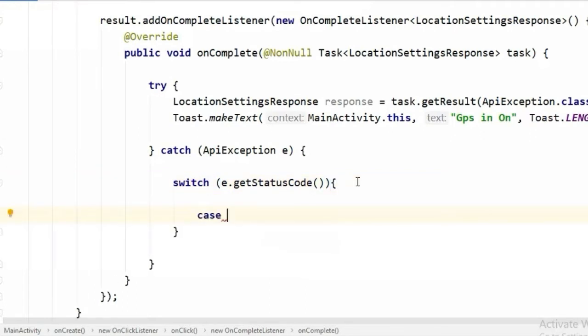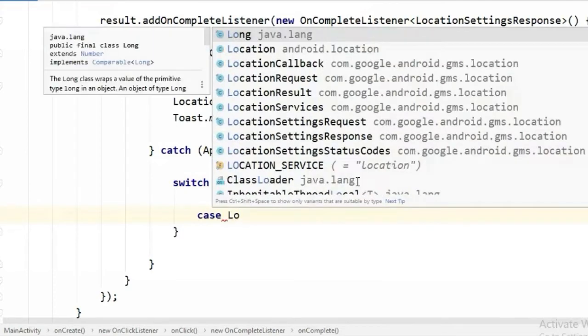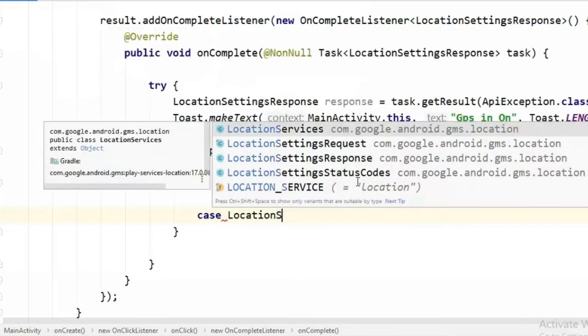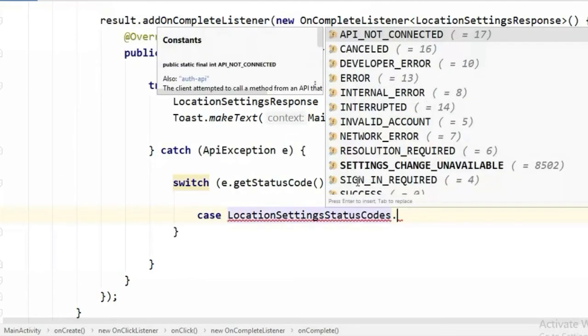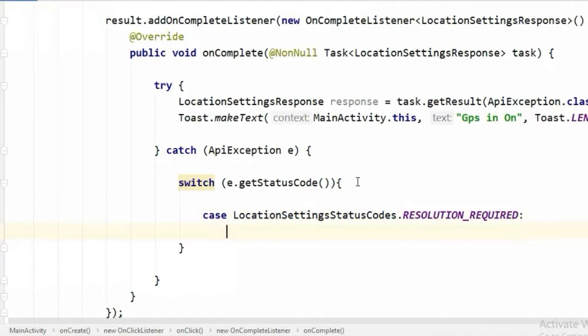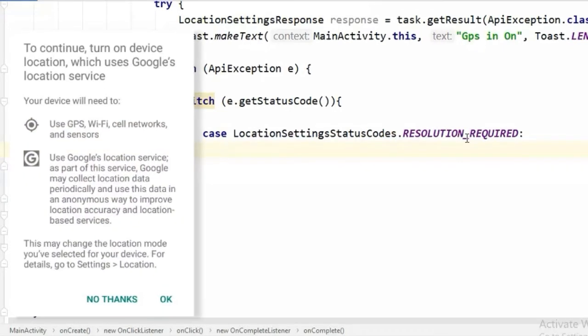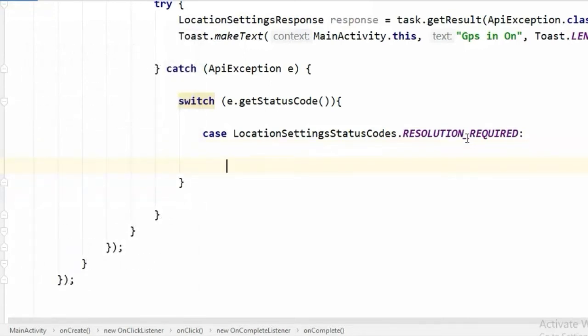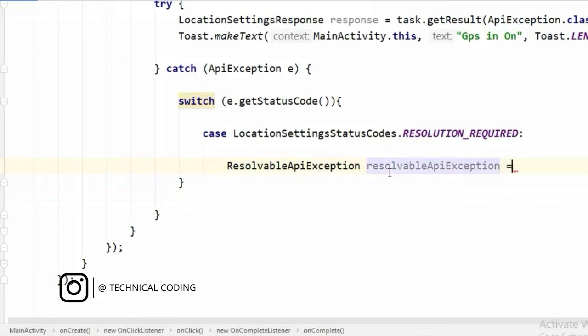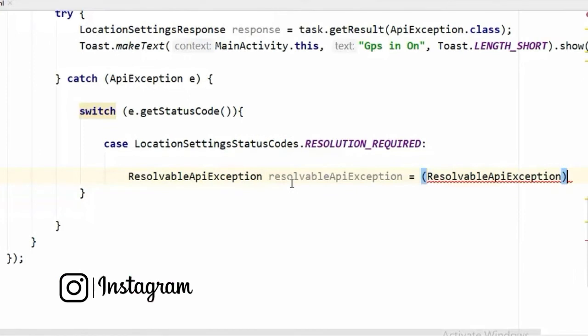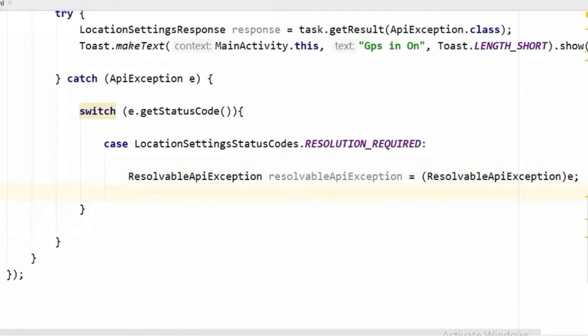And the first case statement will be LocationSettingsStatusCodes.RESOLUTION_REQUIRED. If we get this error, that means the user's device location is turned off, and we can simply show this dialog here to turn on their location. For that, we will create a ResolvableApiException because we are trying to resolve the error that is thrown by this ApiException class. I'm gonna call it resolvableApiException equal to casting the e to ResolvableApiException.